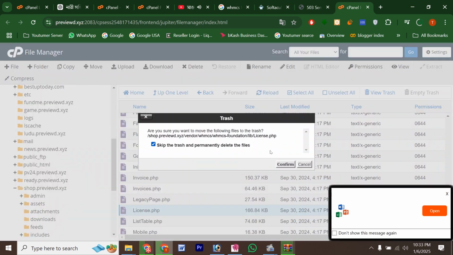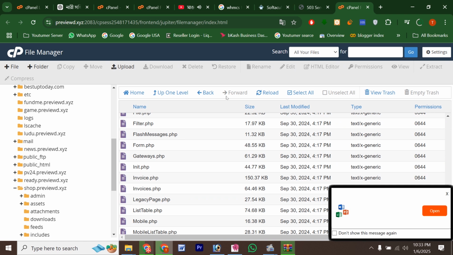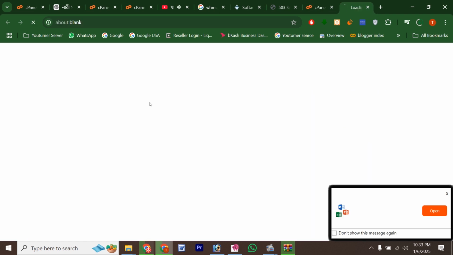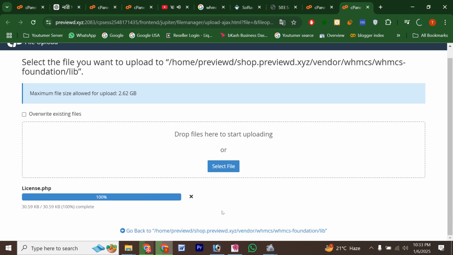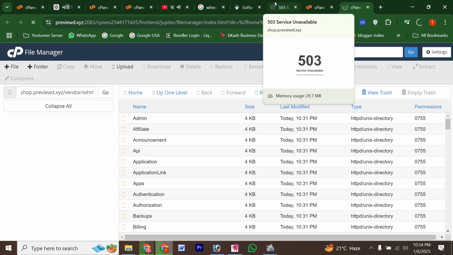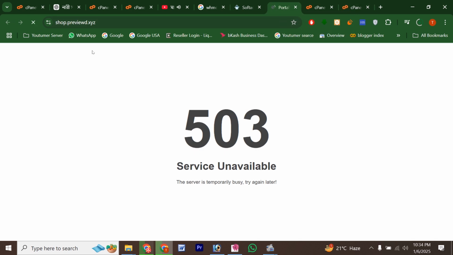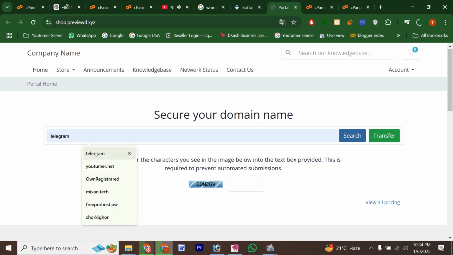I found the license.php file, delete it permanently, and upload the license.php I gave you. Now I will refresh and reload the tab where I opened the link. You will see that the 503 server problem will be resolved. Now I will check everything properly.